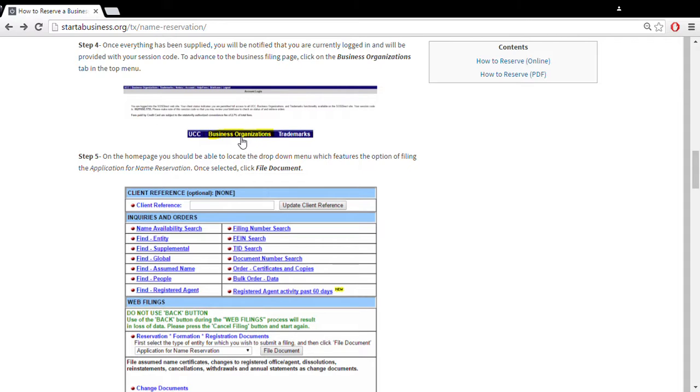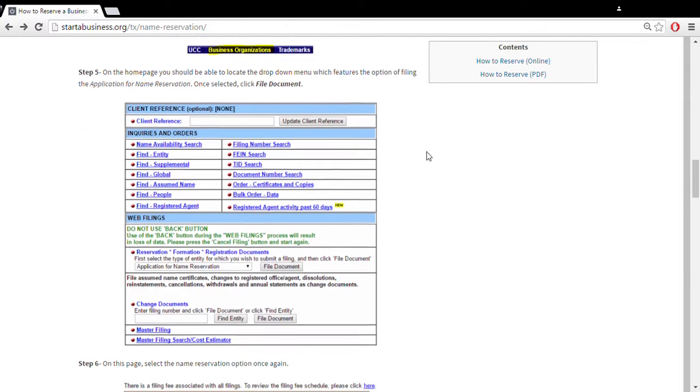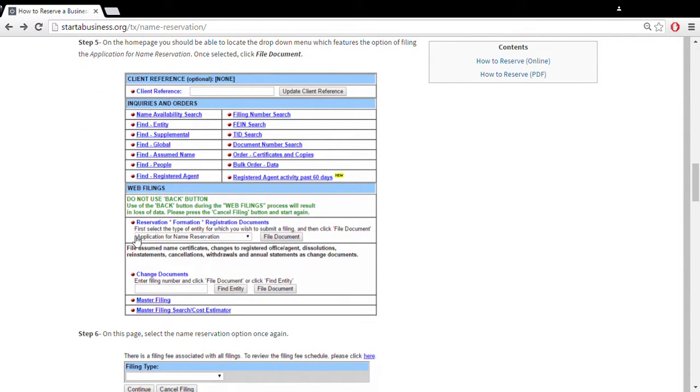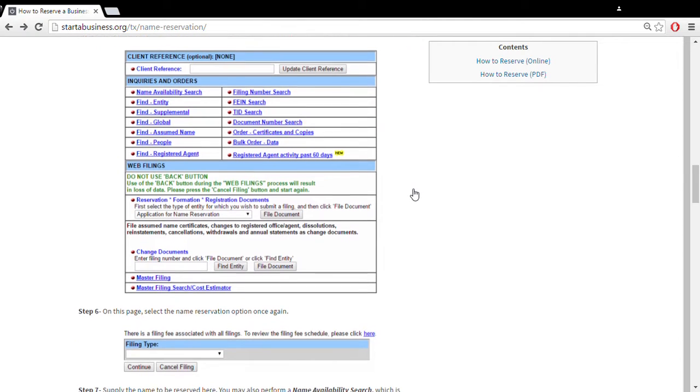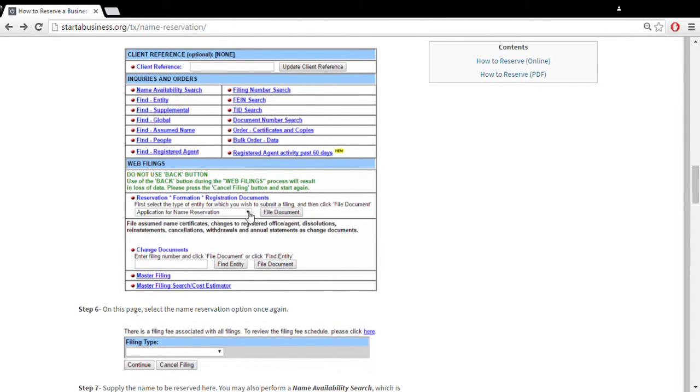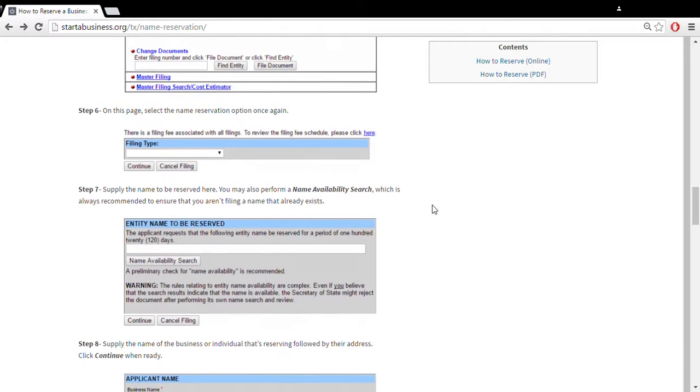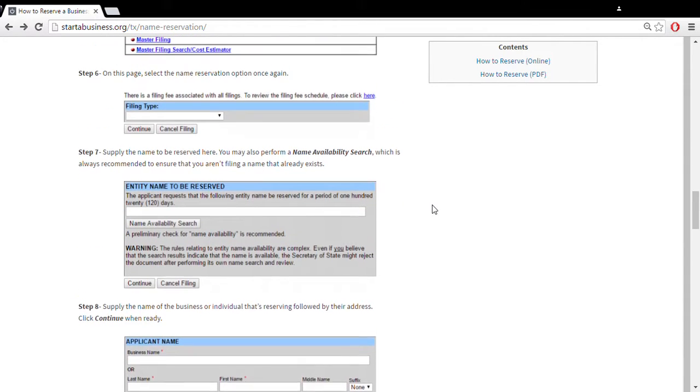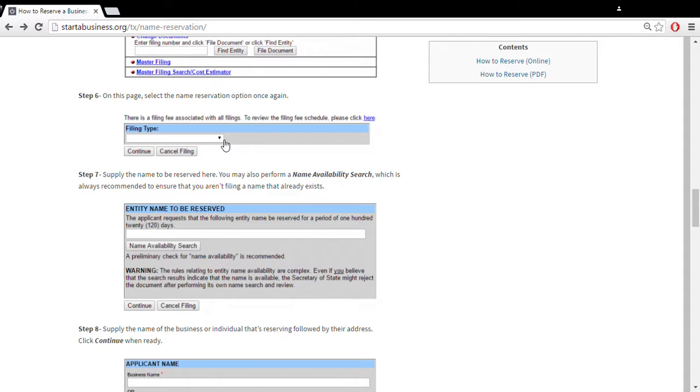Once there, you can click on the business organizations tab at the top there. And the business organizations homepage looks something like this. You're going to have all these different options, and you'll find a drop-down menu under the web filings, and it should probably already say application for name reservation because that's at the very top. So if that's the case, just click file document. If it's not, go ahead and click on the drop-down menu and select it from the list there, and then click file document, and you're going to be able to choose the filing type again, which will just be name reservation, and then click continue.